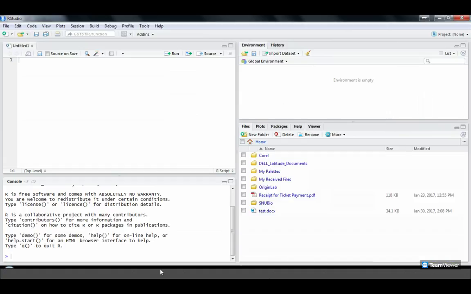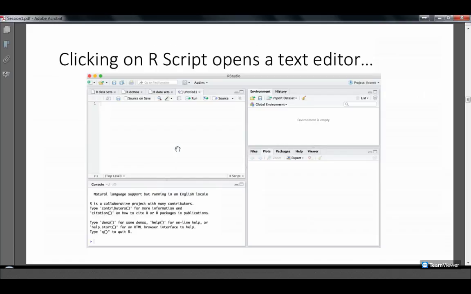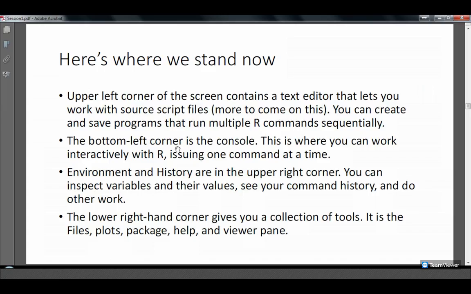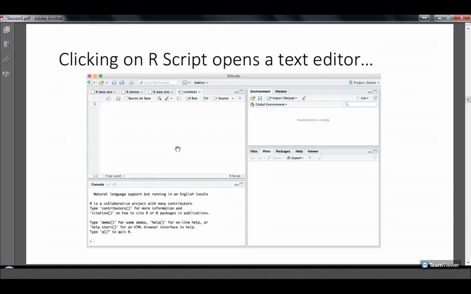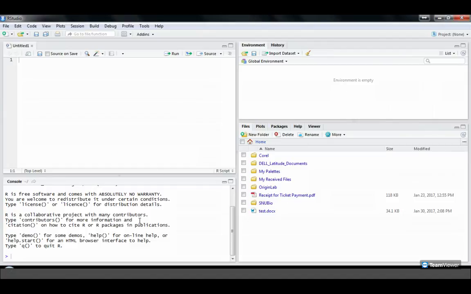So let's dive into our first program, or the first command. I think you already started a new file, which is an R script. Let's go to the next page. This was just for showing it live. Let's go into these quick start examples. Every programming language starts with a little program called hello world. So let's try to print hello world in our RStudio.